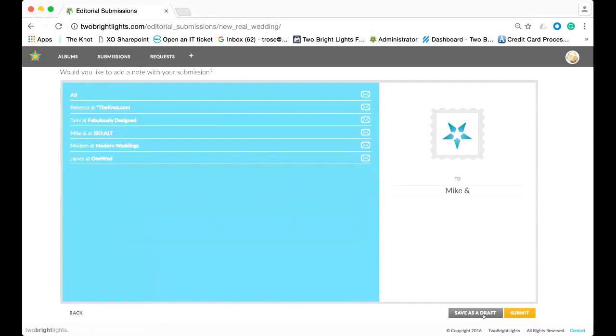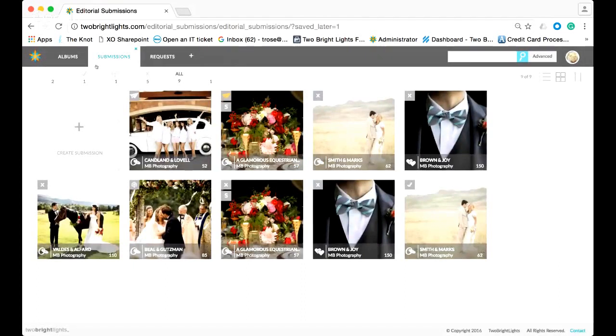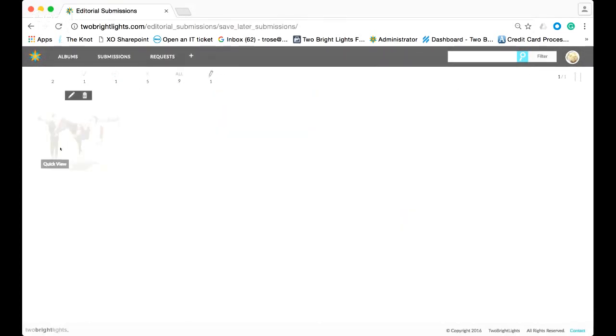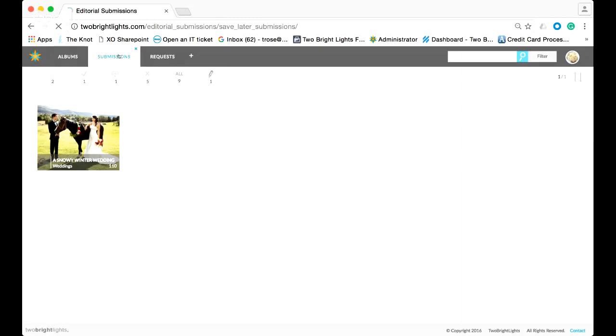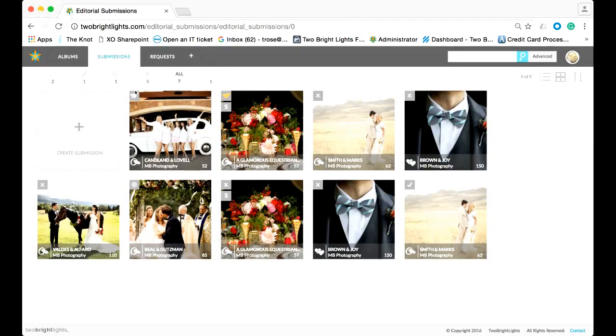Hit Save as a Draft, and at any time you can go back and see that draft here. So you would just go to your submissions page, hit the pencil button, and there it is. Here's your draft. And then you can go ahead and finish it and then hit submit and you're good to go. So that's really how to directly submit an album to a publication.